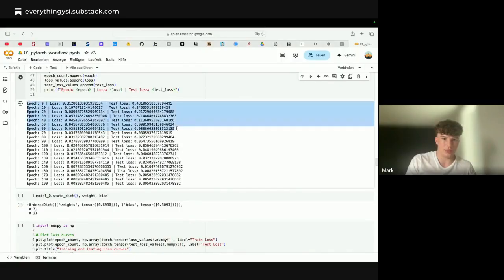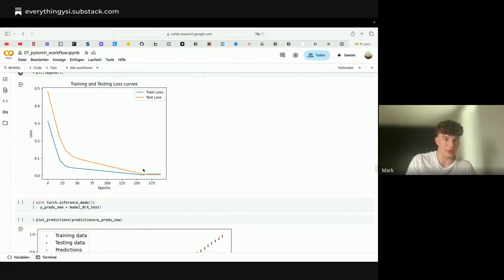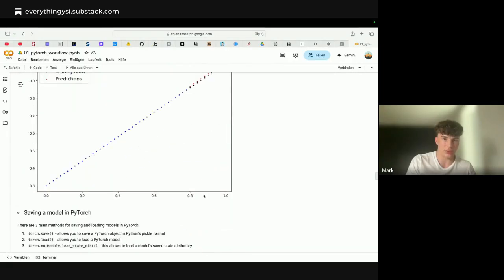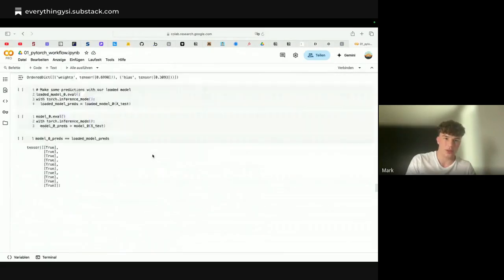Here, this is the output of the training. As you can see, the loss is decreasing from 0.48 to 0.005, and the training loss as well. So here is the nice loss curve. As you can see, it goes down, and now the points are very close to the black ones. This is how it will work.